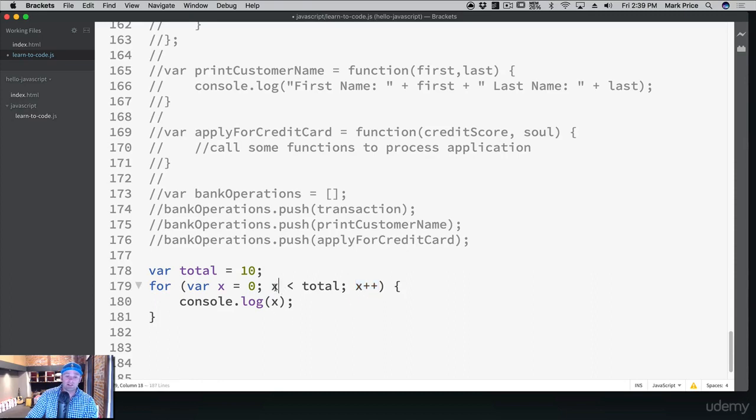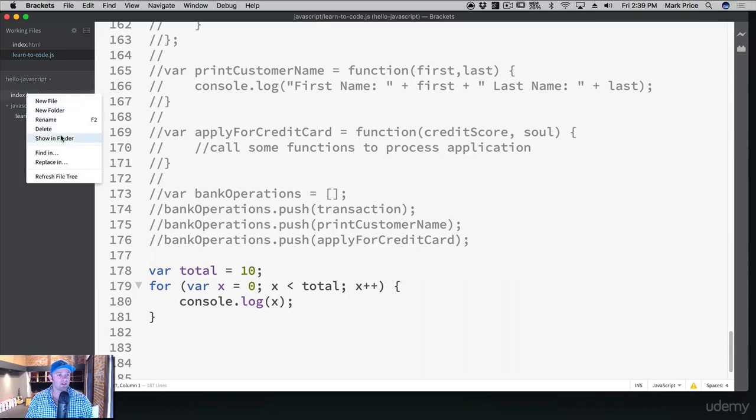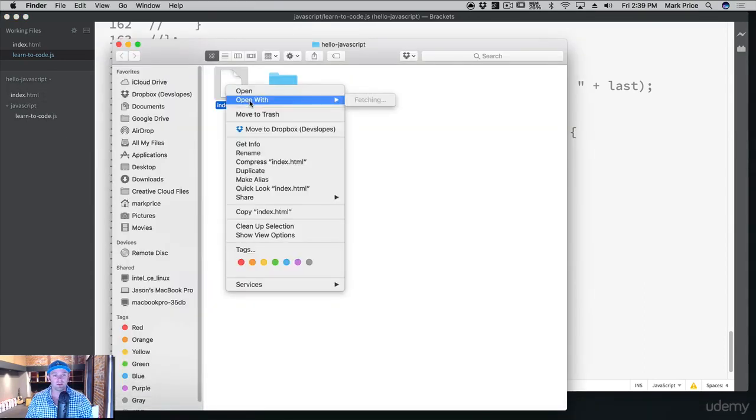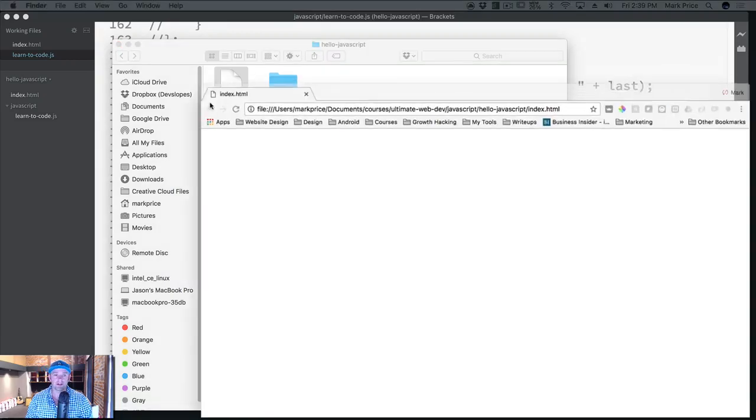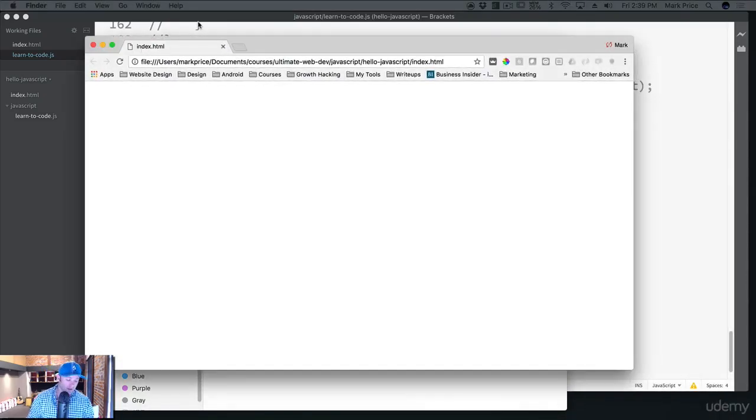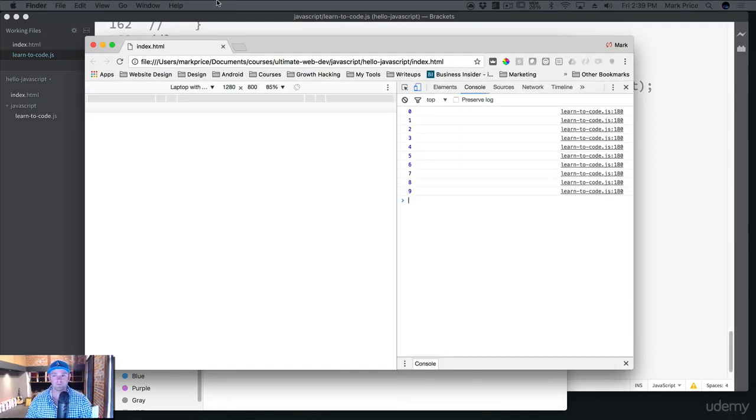Now, is 10 less than total? No, it's not. 10 is equal to total. So this fails and the loop is done. So let's go ahead and run this. I'm going to go to my index.html file, show in Finder, open with Chrome, and I'll bring it over here. Okay, Command Alt J. 0, 1, 2, 3, 4, 5, 6, 7, 8, 9.